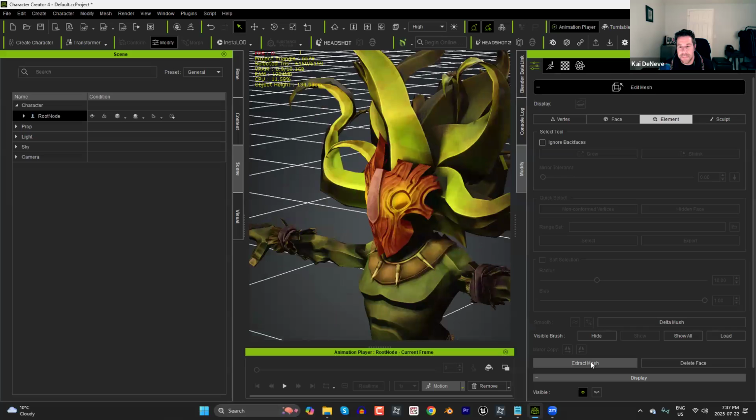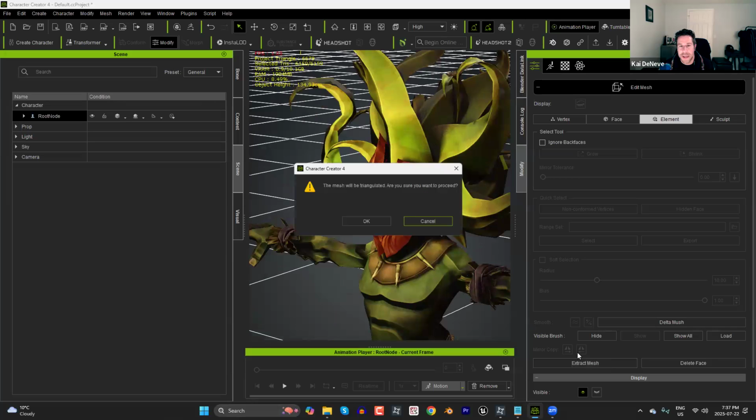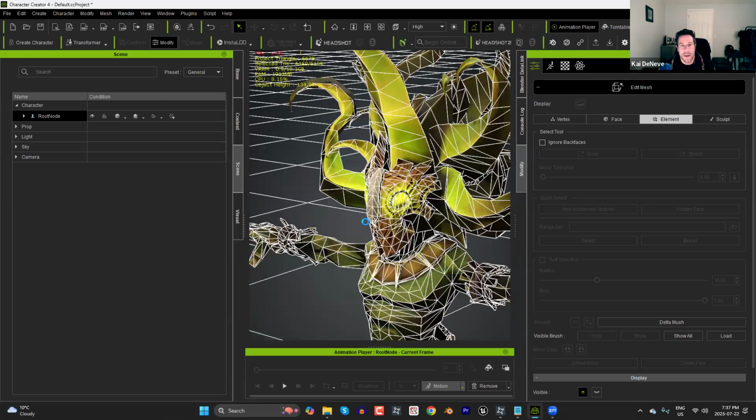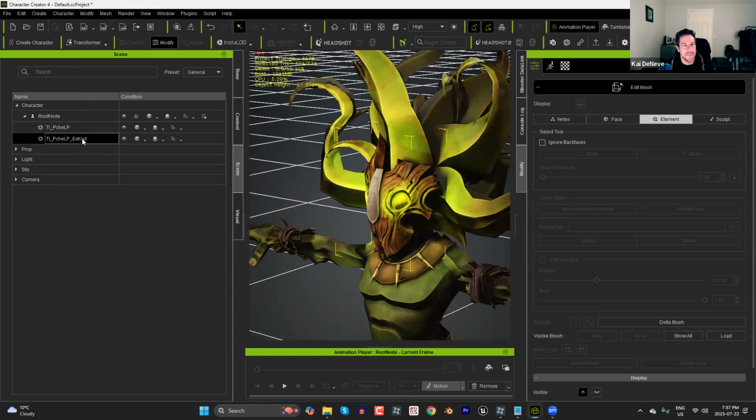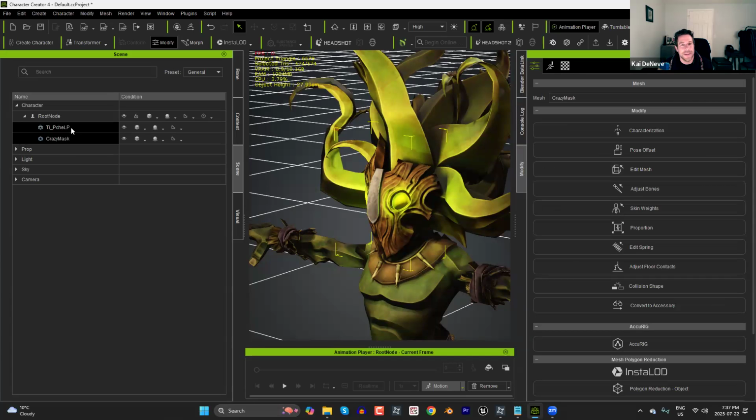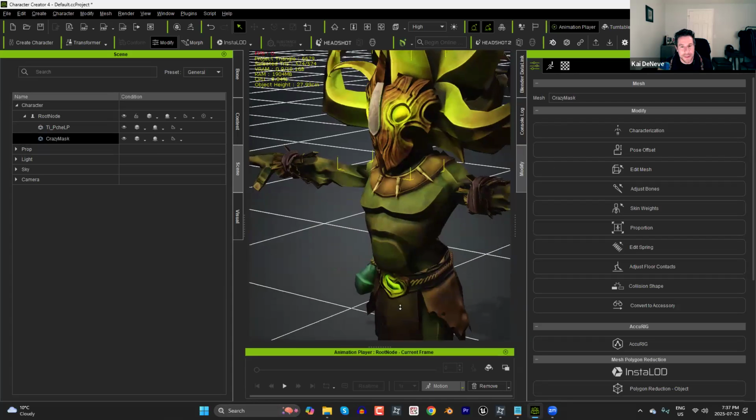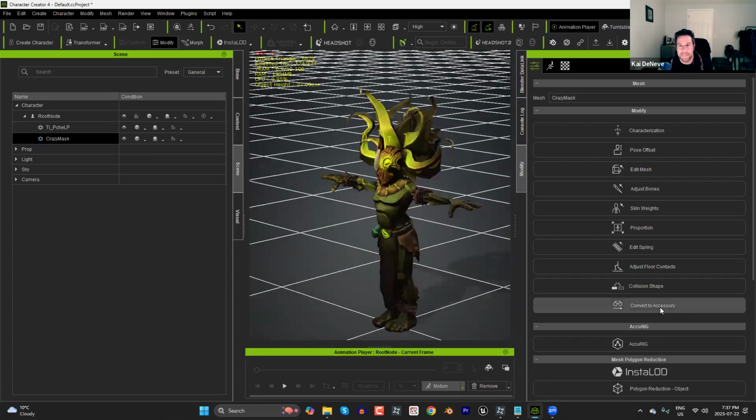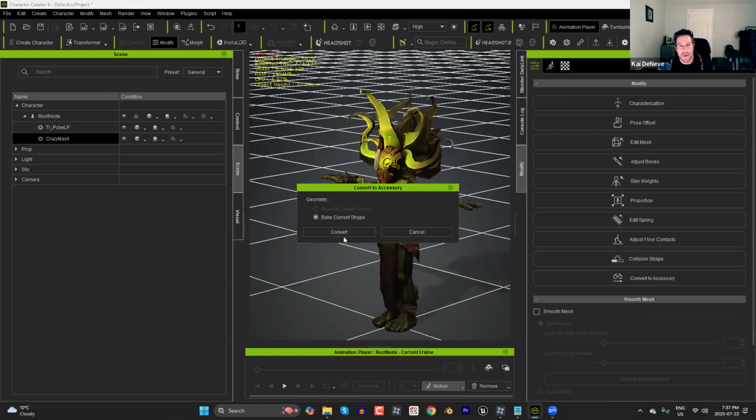And you can see there's an extract mesh down here on the bottom. So just click on that and it says it'll be triangulated, yada, yada. That's cool. And then it'll pop up under your scene manager under extract. You generally want to rename it mask, crazy mask. It's more than a mask. It's a crazy mask. Okay. And then you can select it right here and you want to convert to accessory. And that'll be in your modify tab there as well. Okay, and just bake current shape. It's fine.